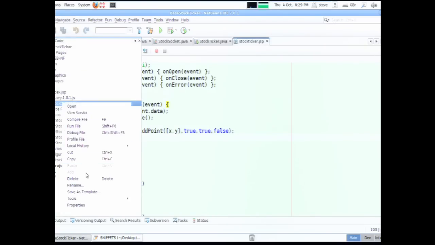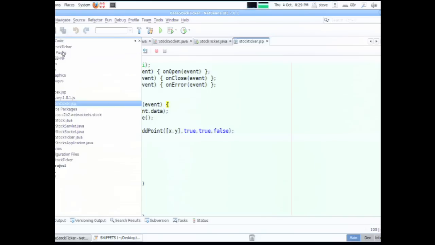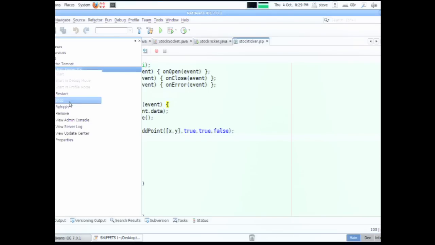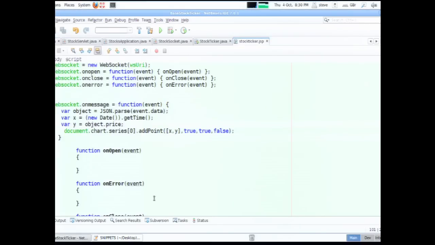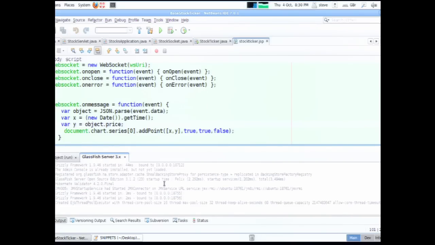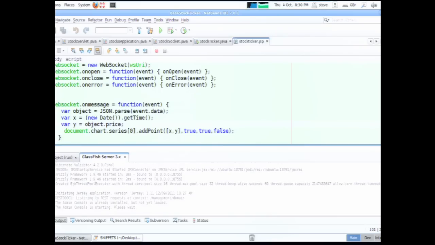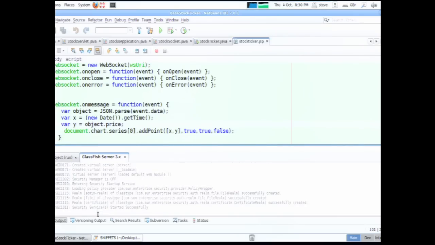So if I run this JSP, hang on, I want to kill GlassFish first, if it's running, just to make everything clean. Otherwise, demo gods will kill me. Okay, so that's GlassFish up.